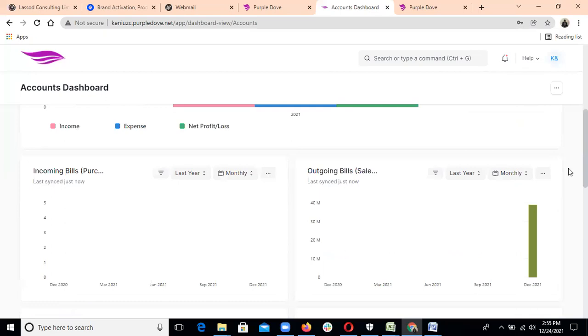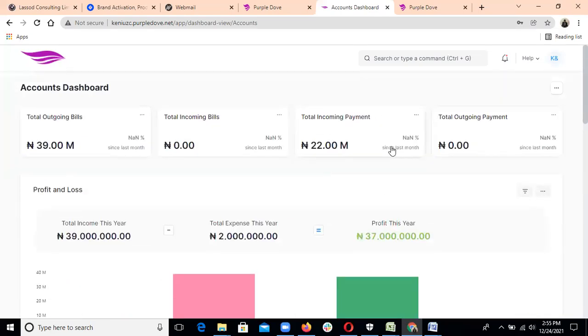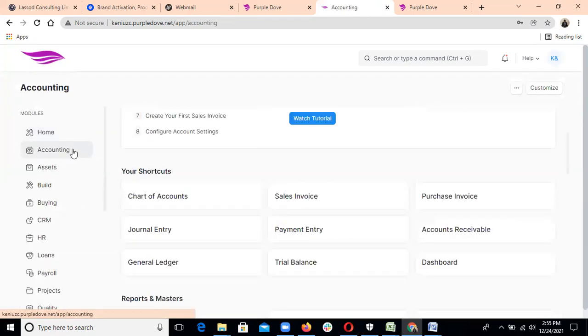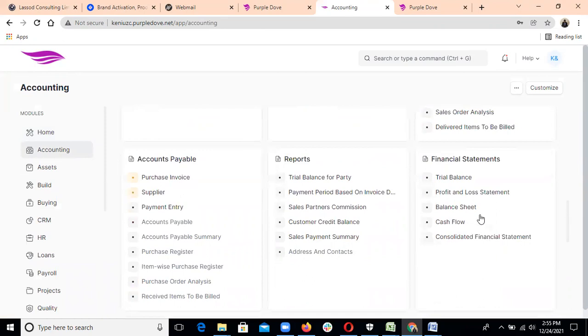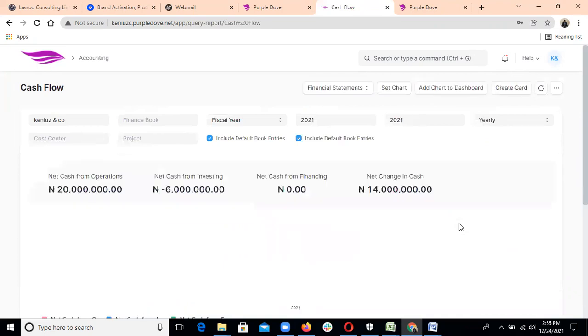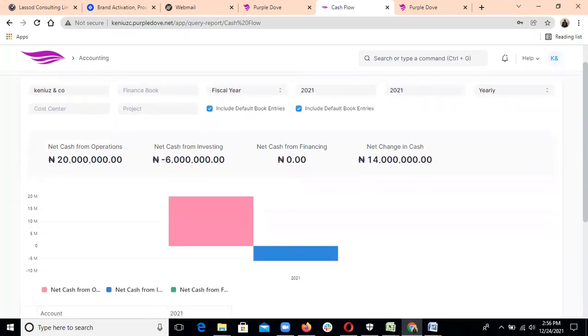All right, so this is a summary of the profit or loss statement. We can go back to the financial statement and see what would have. Let's see how our cash flow statement will look like here. So the net cash from operations so far is 20 million. Cash from investing, we remember we bought assets worth 6 million and it's outgoing. Then the net change in cash and cash equivalents, our cash position, is 14 million.